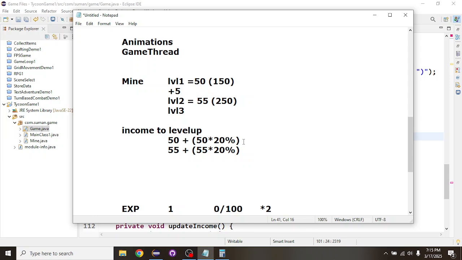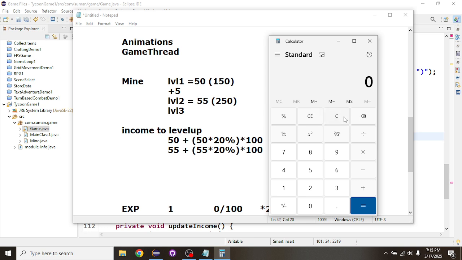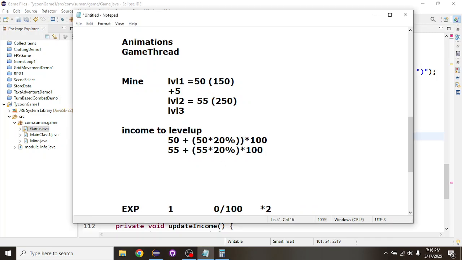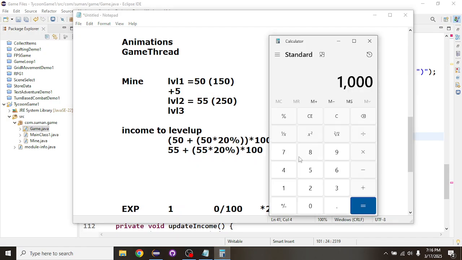Or if you want to make it even more fun, you can just multiply this with 100. That will be even better. For example, now we have this kind of income. Let's say I have 50 times 0.2, that will give me 10, right? So now 10 into 100, that is 1000. Or let's say the whole equation will be like this: 50 plus something plus 100. It will be easy.